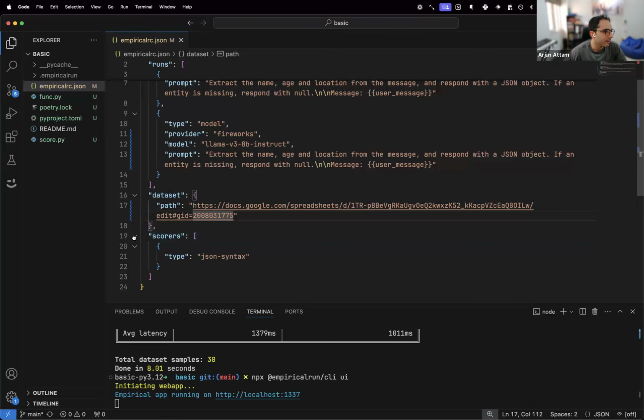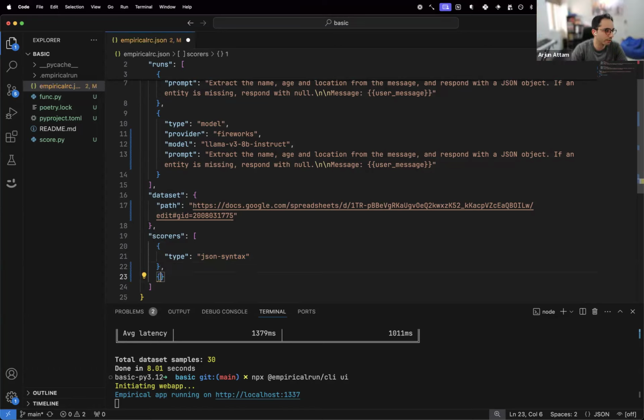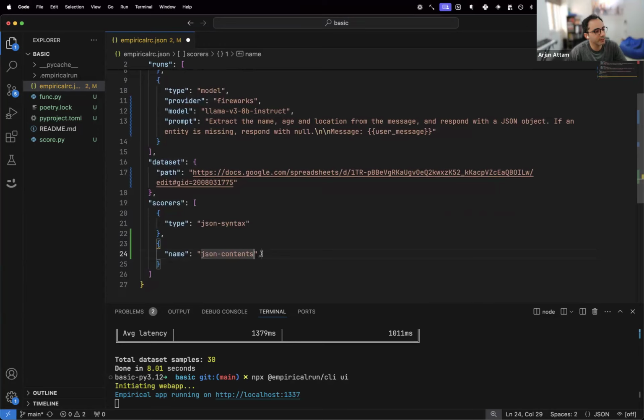If I go back here, this section, the scorer section, actually describes the evaluation metrics that I have. Now, I just have one metric here, which is JSON syntax. Now, let me make another metric, which actually mirrors the problem statement that you just described. So we can actually check the output fields also, right? To make sure that... That's exactly right. Yeah. So let's add another scorer. We'll call the scorer JSON contents, right? So we're doing a syntax check on the first one and then doing a contents check on the second one.